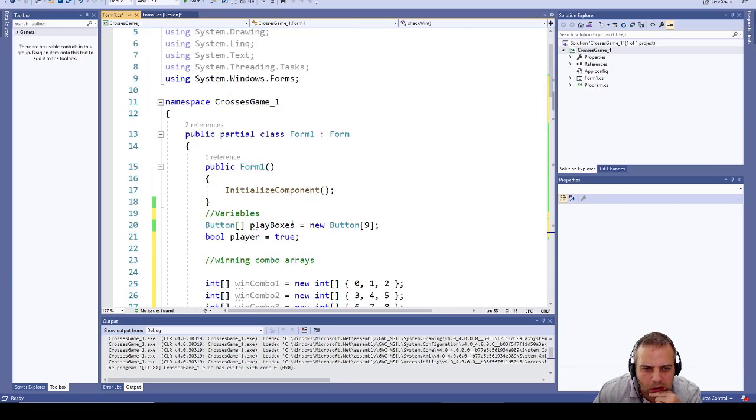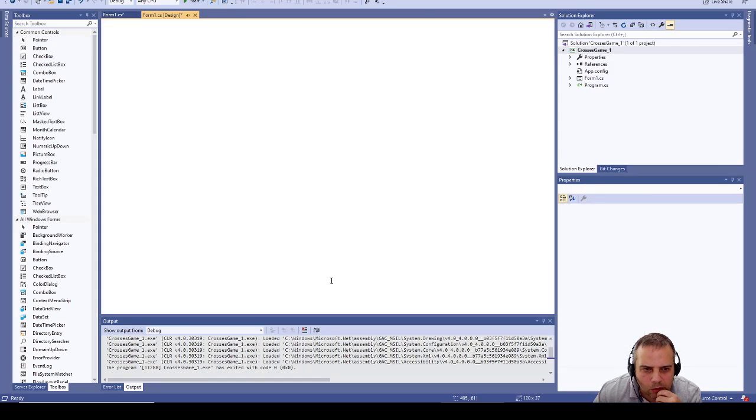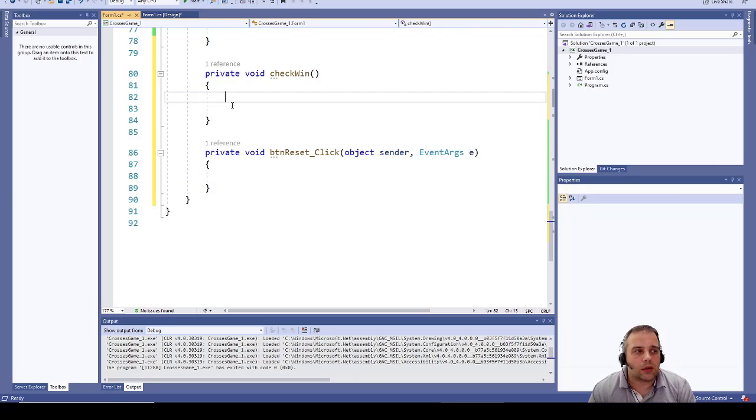I was just looking to see here if I created anything for reset game yet. I haven't created reset game yet either. I'll just double click that button to give me the button reset function, just so I don't forget that we're going to need to reset this as well. But let's think about checkWin. What we need to do is scroll through the buttons to see if we've won.